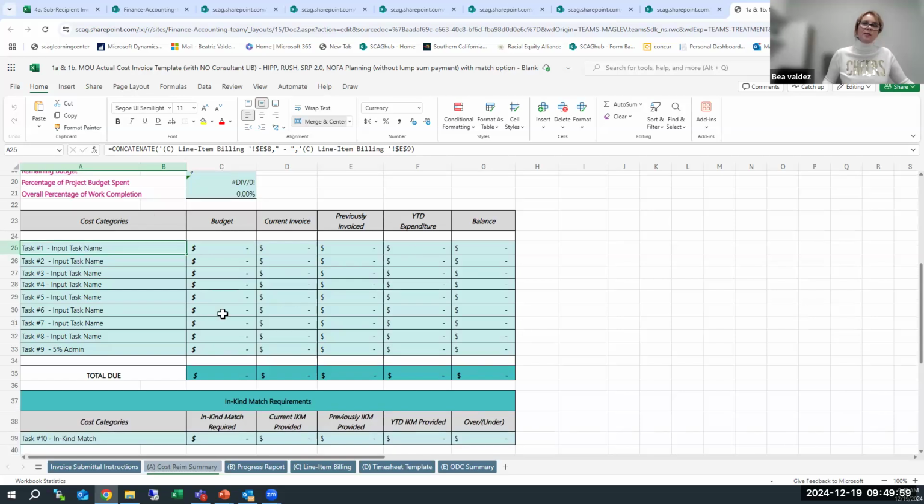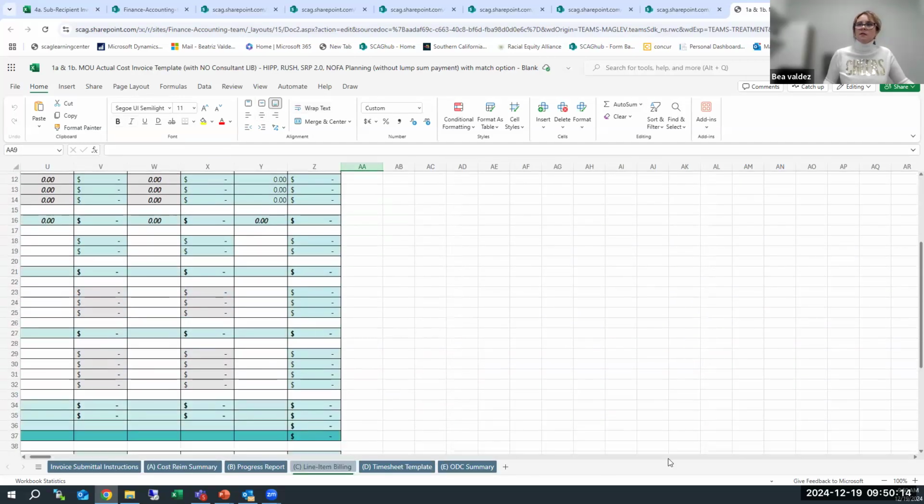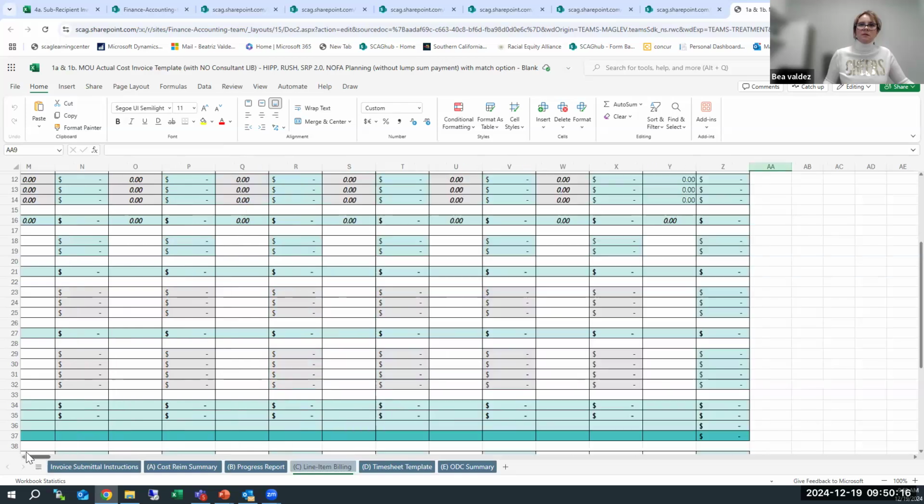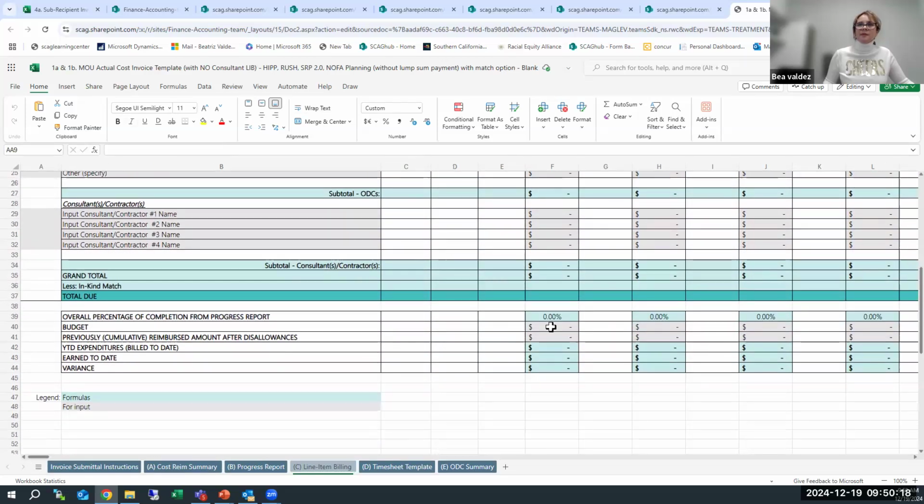It's going to include your budget, which is coming again from your line item billing. And if you look into the cell itself, it's going to tell you where the information is coming from, so that can give you some idea. So the budget is coming from your line item billing. So it will be coming from here.